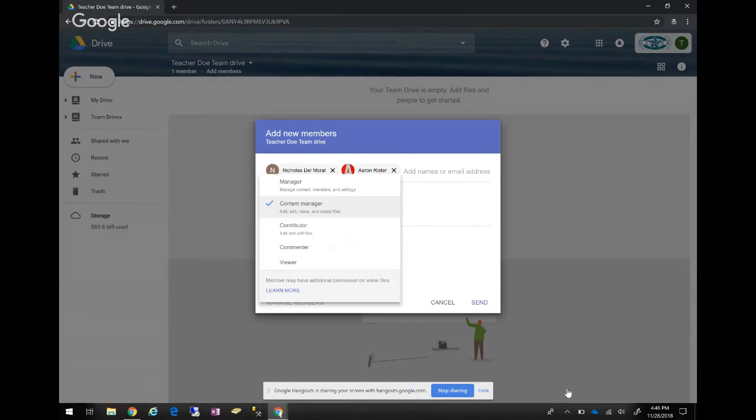You can give them, say I want them to be a manager, to manage the content in the Team Drive, manage the members as well as the settings, or I only want them to manage the content. I don't want them to deal with the members, where they can only add, edit, move, or delete files. Or they can only add and edit files, not delete or move. Or maybe I just want them to comment on files there, or even just view files and not have any edit rights. So this would be within the whole Team Drive, not just specific files or folders.